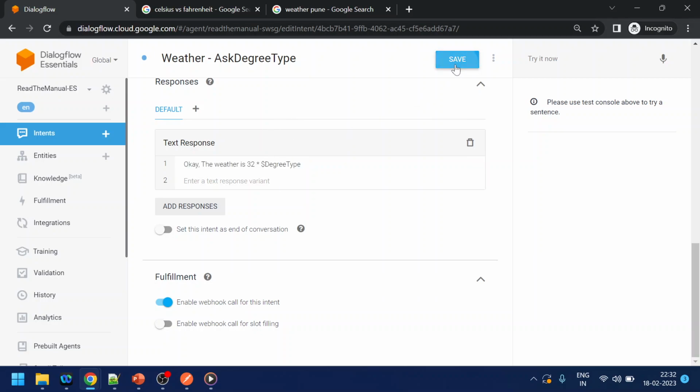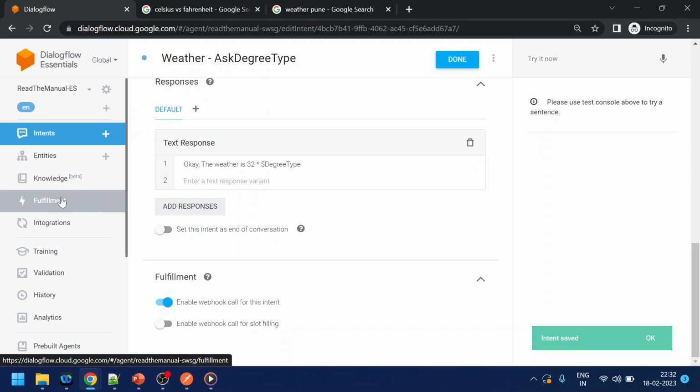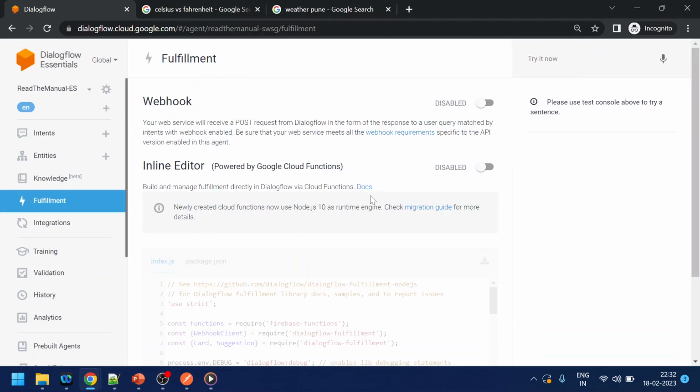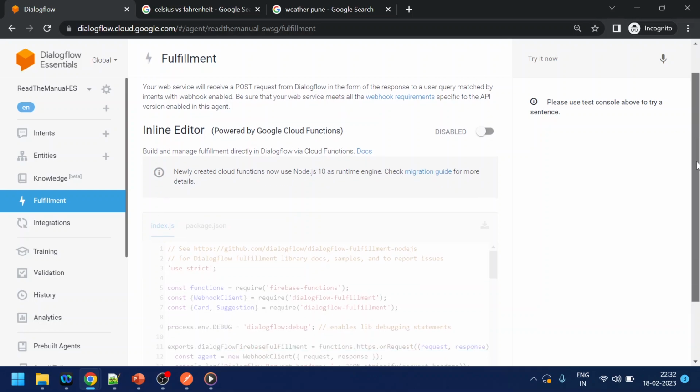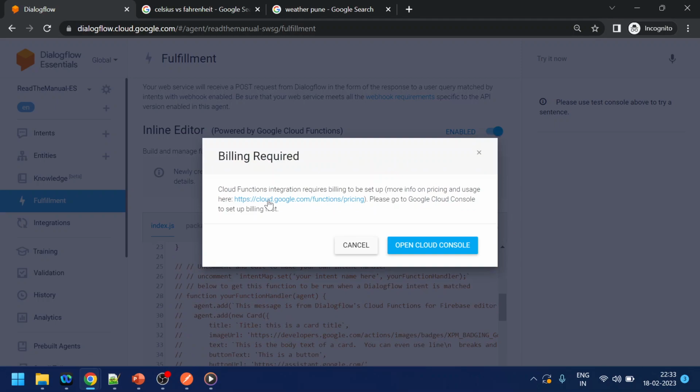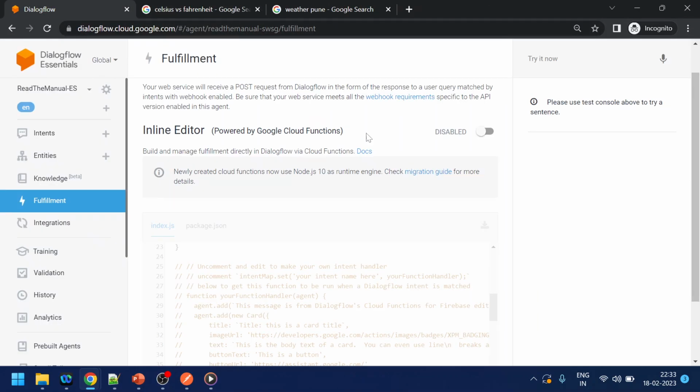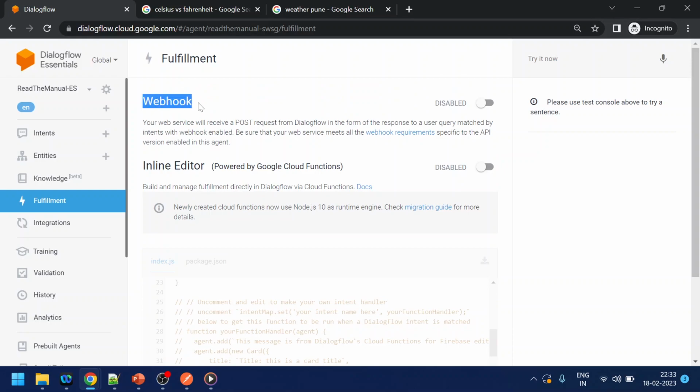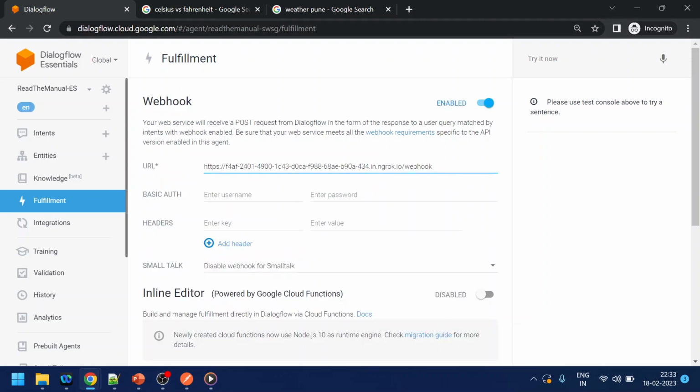Okay, so let's click save over here. Now there are two ways. One is that you can use the fulfillment inline editor, but for this you have to enable the billing account. It asks you to go to GCP and add your credit card and all this. So instead of using the inline editor, there is another way called webhook, where your code does not have to be deployed in GCP. So I will enable this.